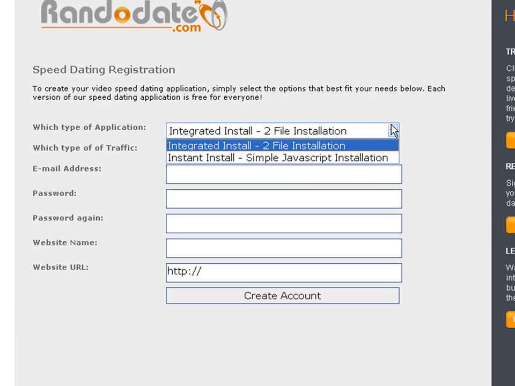And you also have the choice of traffic type. You can use shared traffic, and in that case, your members can date not only members from your site, but anyone else that's using the application at the same time. It's a great way to promote your site, and also great for smaller sites who don't have the traffic to maintain a high level of activity at all times. Private traffic would mean that your users are only meeting other people from your site.